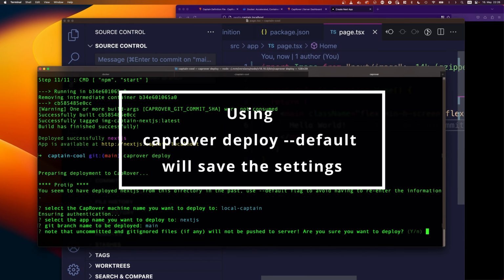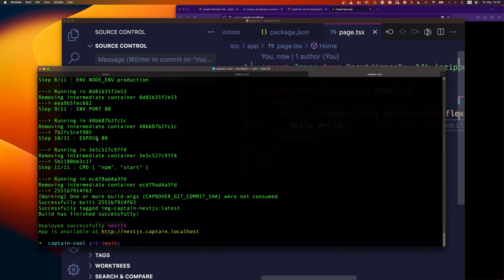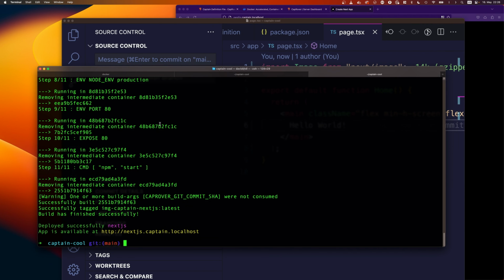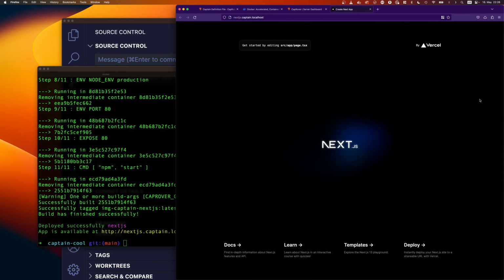Yep, main, and here we go. And I didn't fast forward here. That was immediately fast, simply because it's using the cache of the container, which is default in Docker, but it's still sick.